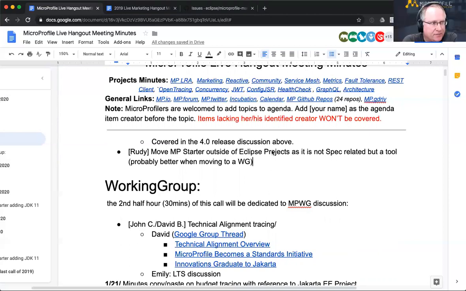I apologize. For some reason I thought that this line item was to actually do the move, so I didn't mean to jump the gun.